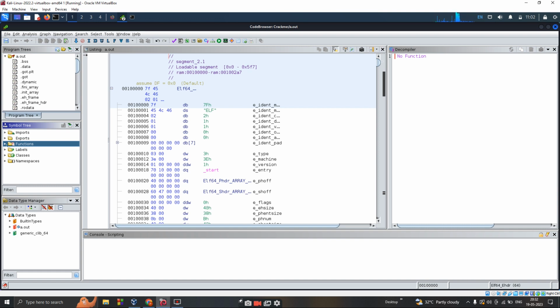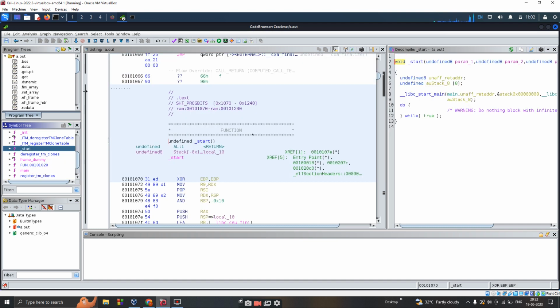Now the first approach is to click on these functions over here, and you can see there are many functions. The main part is to click on the main function. In some cases, if the binary is stripped, you can click on the start function or entry function. If you click on the start function, you can see __libc_start_main.